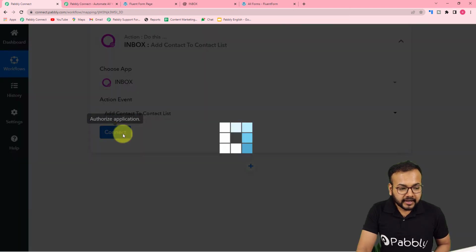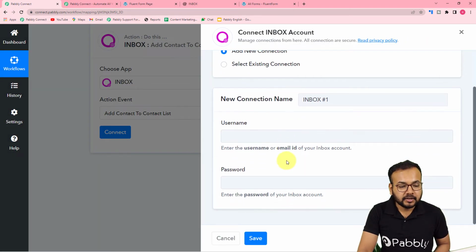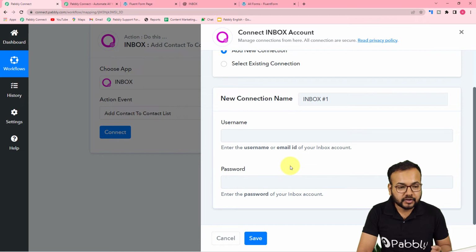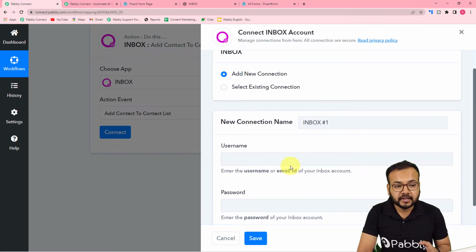Then after this, click on the connect button, and from here you have to use your login credentials to make this connection with the inbox application.